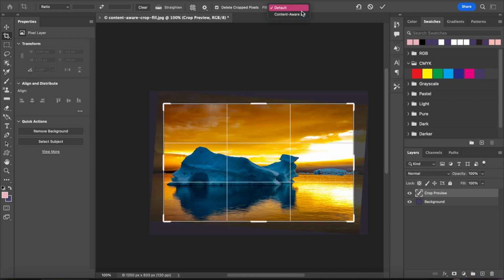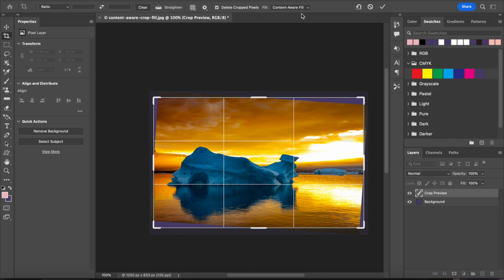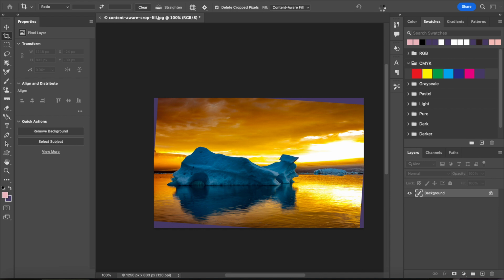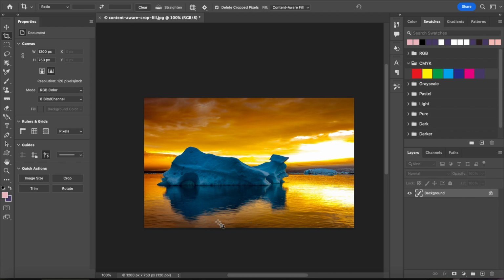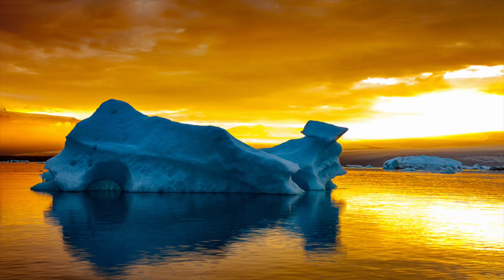On the top, while you're still in the crop tool, you're going to change the fill section from default to Content Aware Fill. And then once you're in Content Aware Fill, you're going to check mark on the right, and then the photo will automatically content fill the rest of the photo, the edges that were still not cropped out yet and were excess from the photo after you moved it. And now your photo is straight using the Content Aware Fill tool in Photoshop.